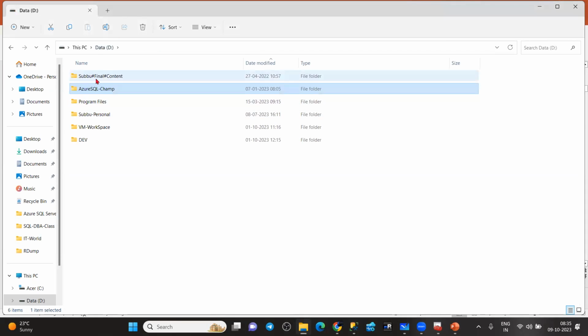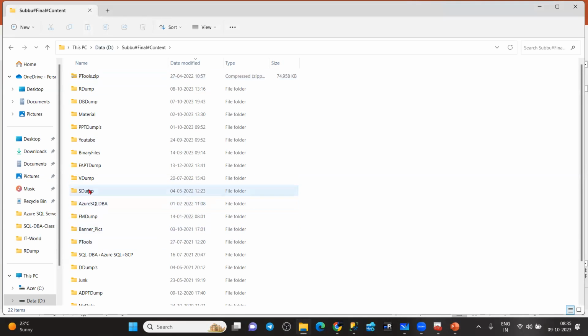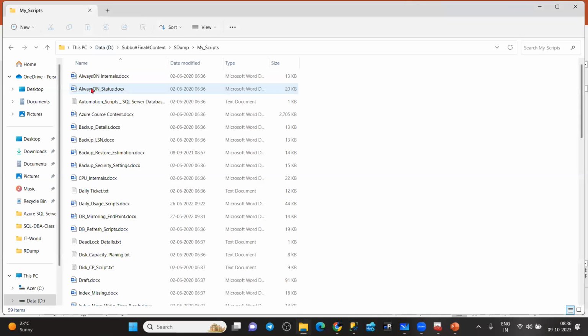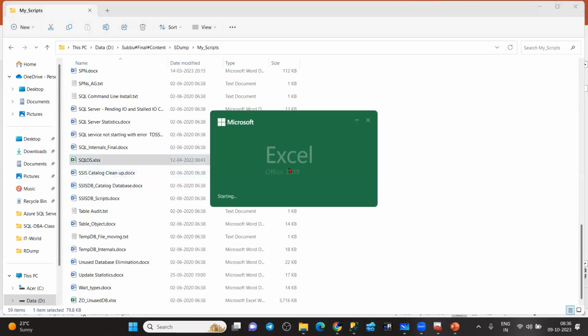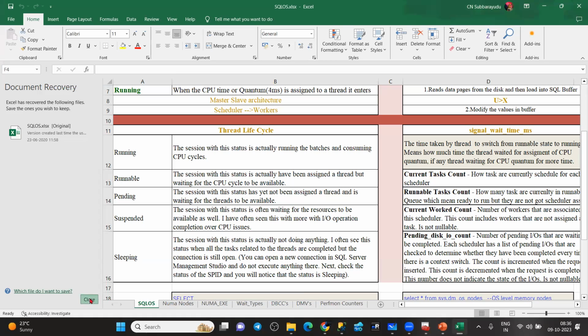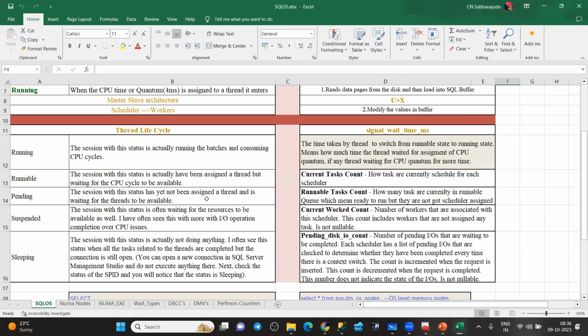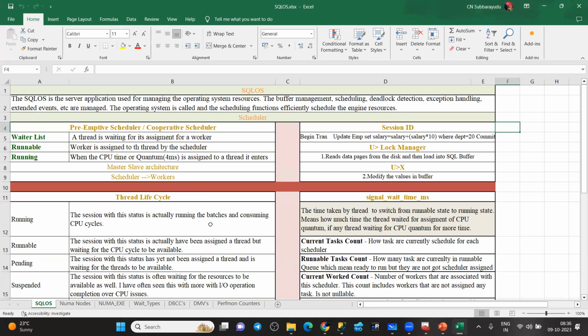So we already prepared multiple documents. For example, I will share this, a separate document on how the SQL OS is working. This is very important. How the SQL OS is working. What are the preemptive schedulers? What are the cooperative schedulers? What is the master slave architecture? What are the schedulers? What are the workers? So you will see somewhat different, high-level terminology. I will share this document with you. You need not prepare anything. We'll see SQL OS separately.